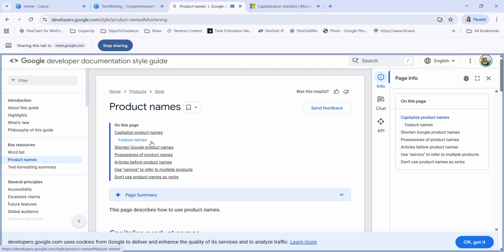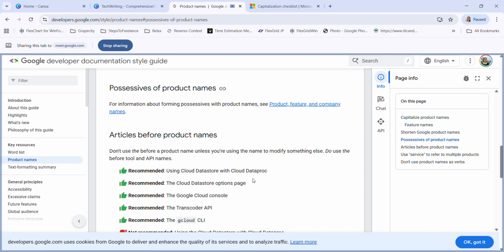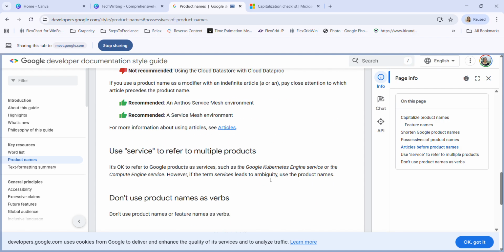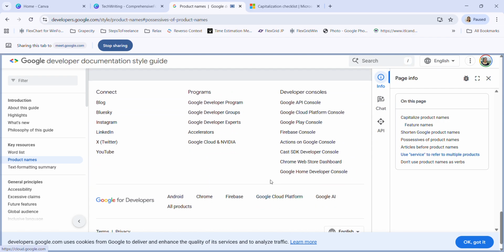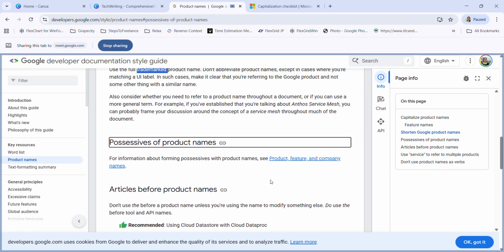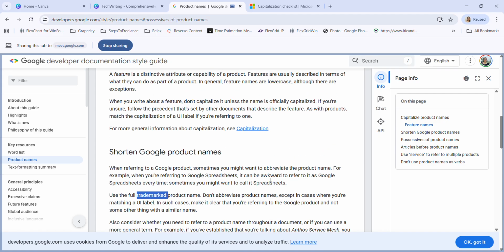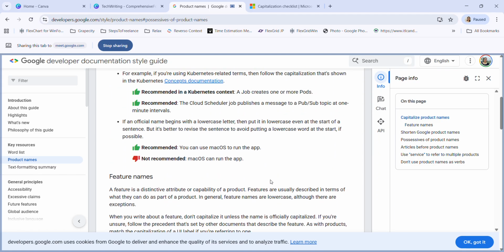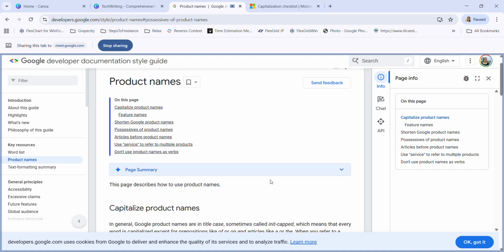There are links over here as well. So not everything is there in the TOC. TOC they have kept very clean, but they have created these links on the top. Okay.